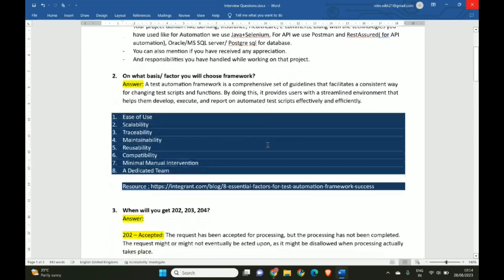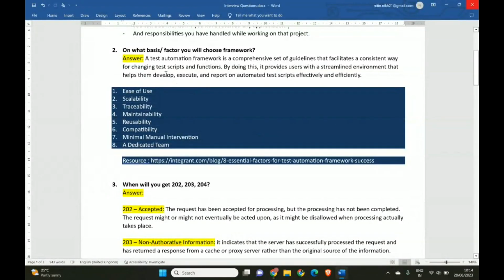Let's move to another very important question: on what basis or factors will you choose a framework? If you have 4+ or 5+ years of experience, the industry wants you to create a framework from scratch. Whenever you are creating any framework from scratch, the first step is selecting which framework we will be using. Is it data driven, keyword driven, hybrid, BDD, Robot? There are a number of frameworks, so they'll ask on what factors you will choose your framework.